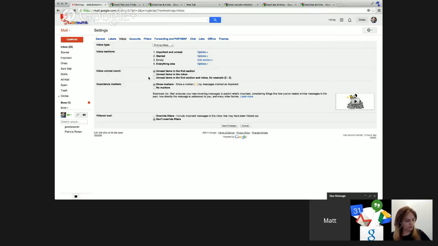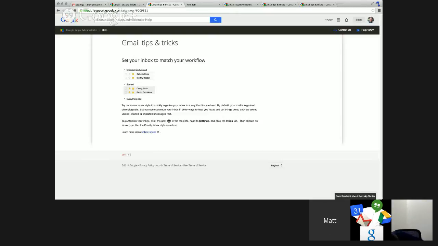Again, please read some more information on this in our Help Center. You can find the link at the bottom of this tip. It's called Inbox Styles, and it'll really let you customize the way that you go through your inbox.